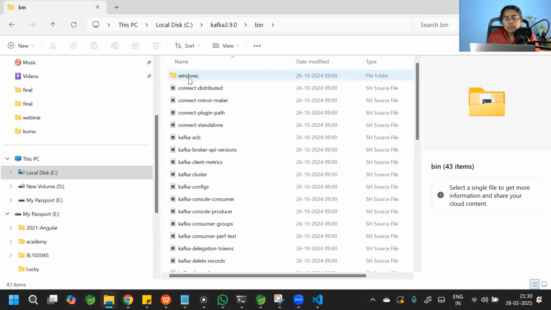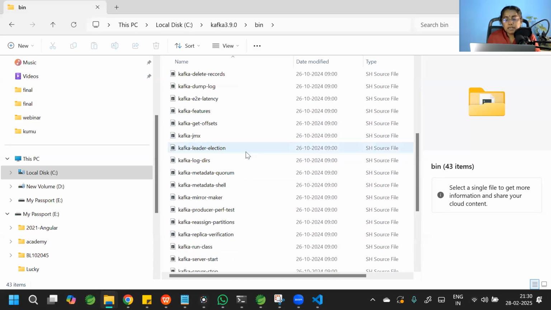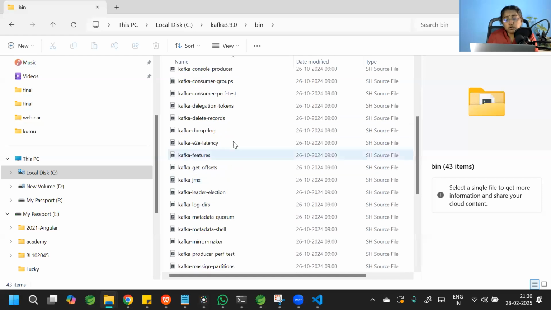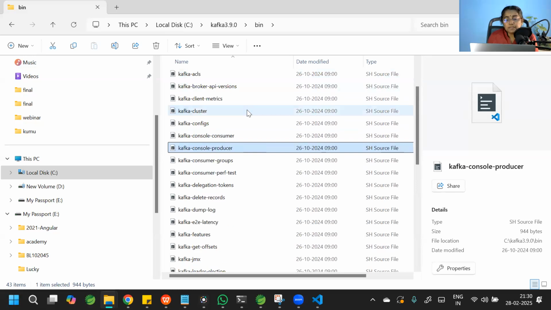Click on bin. This is for people who are working in Linux. Okay. All your topics, Zookeeper, everything is available over here. See here. Zookeeper server start, stop. Kafka server start, stop. Can you see this? You can also create a consumer, producer, and topic from the command prompt.